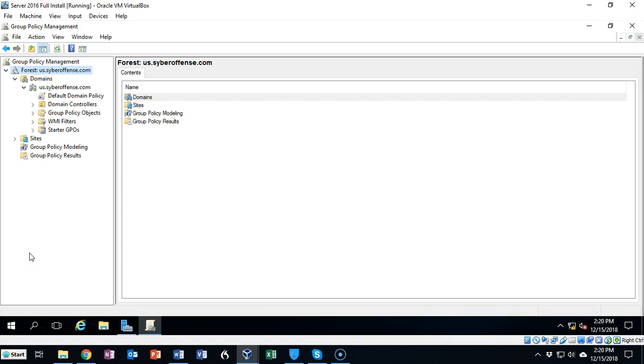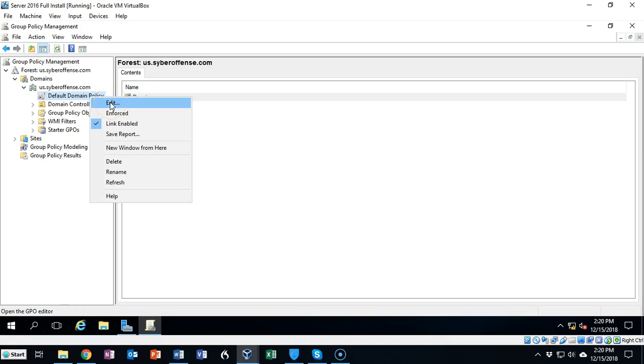And for this lab, since we need to get this certificate out to every machine on the domain, we can use the default domain policy. To do this, we're just going to modify or edit our current default domain policy. We do this just by going to the default domain policy, right-clicking, and selecting Edit from the context menu.